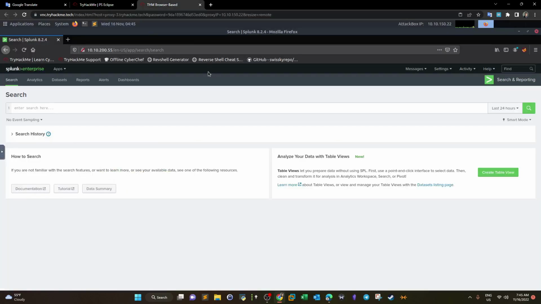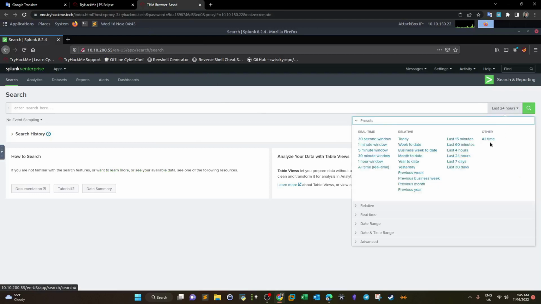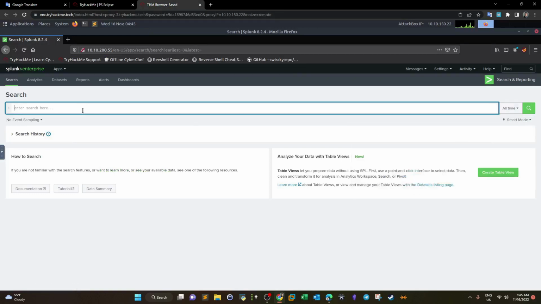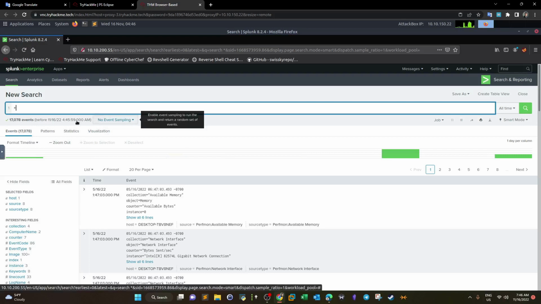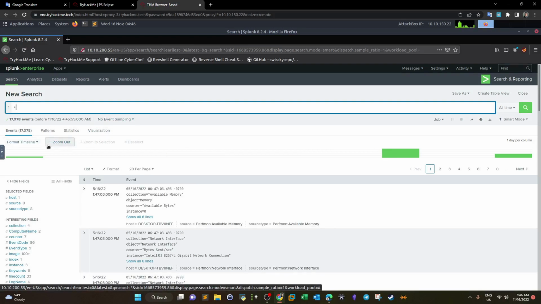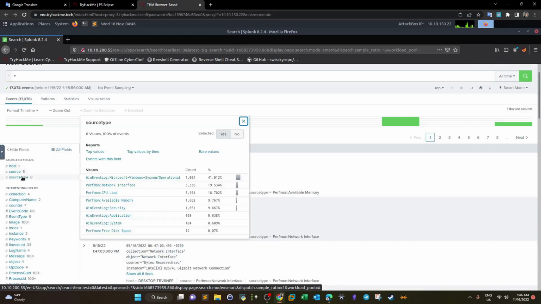So we go to Splunk here, we select all time, and since we don't have an index for the data, we're going to choose star, indicating retrieve all of the data that has been ingested into Splunk. So we have around 17,078 events with different source types. We have Sysmon, we have other sources, we have event logs from Windows.